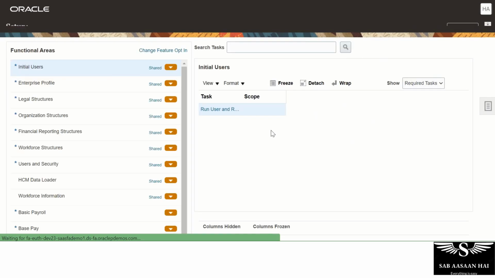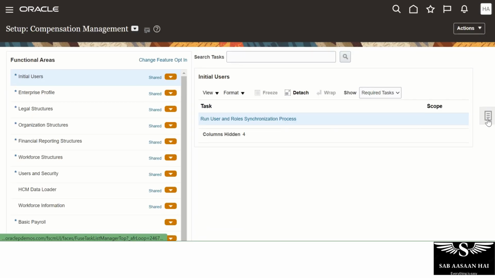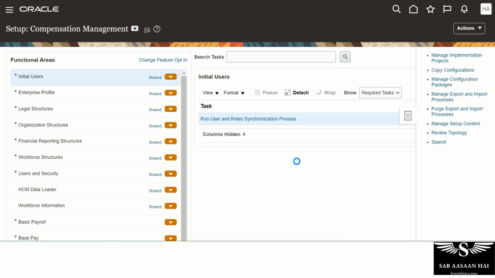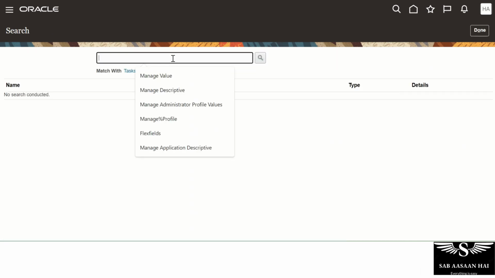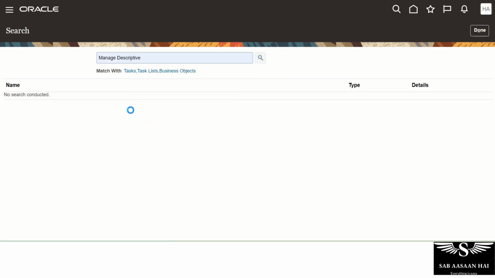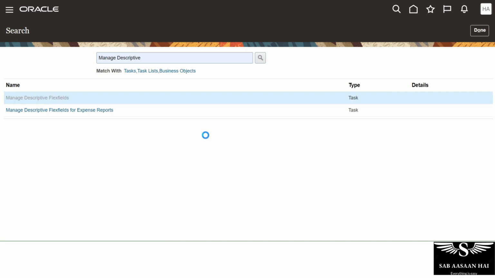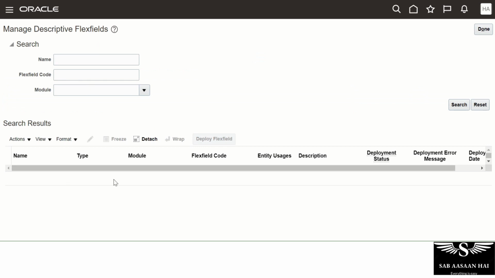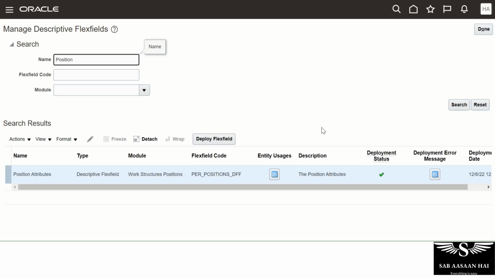Go back to your setup and maintenance. From the menu option, click on the search, manage descriptive flex fields. So this is the placeholder you can find. For example, if I want to know at position level if something is available, I can click on the position. Yes, so the position is available.